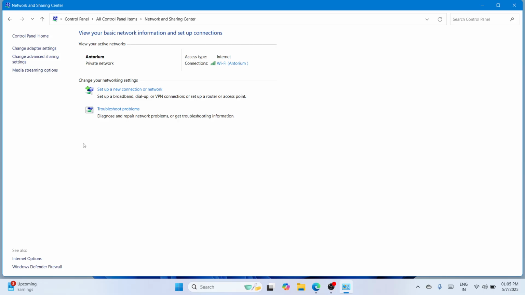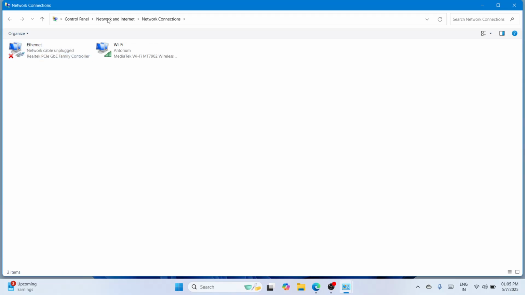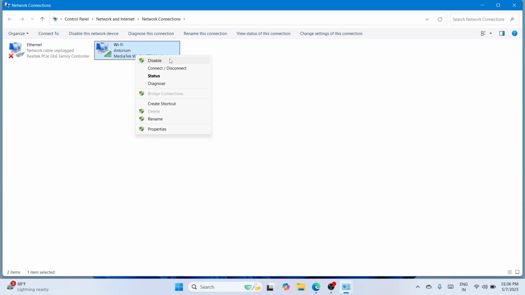Here you need to proceed to the left pane where you can see change adapter settings. Click on it so that you will be able to see the network connection window where you can see all of the network cable and the Wi-Fi that you have been connecting to. Okay, so please select the Wi-Fi, right click and go with this option called status.